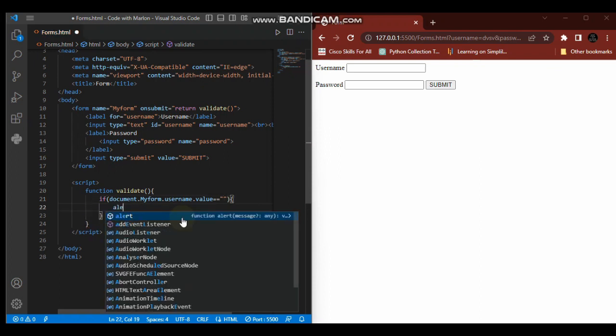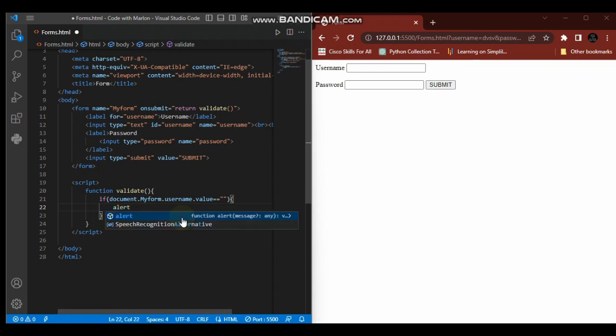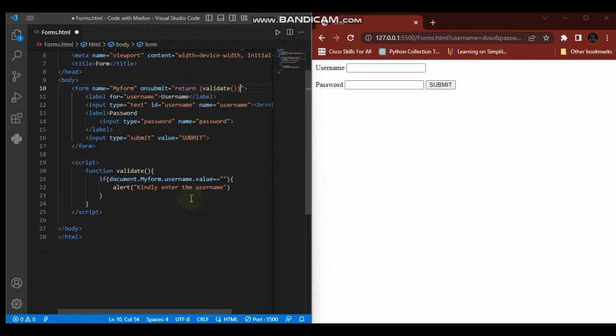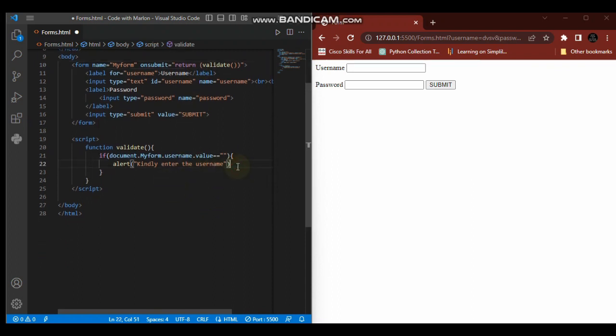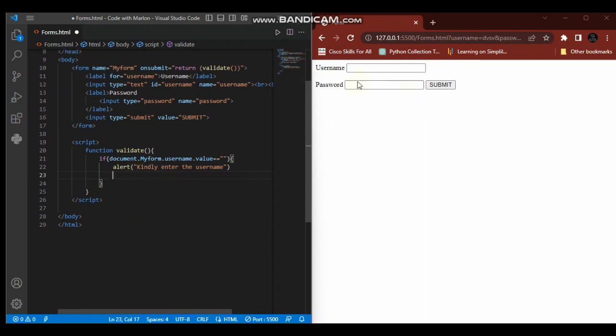then I want you to display an alert dialog box that says, hey, kindly enter the username. I'm putting these brackets here because I'm using the return. Kindly enter the username.